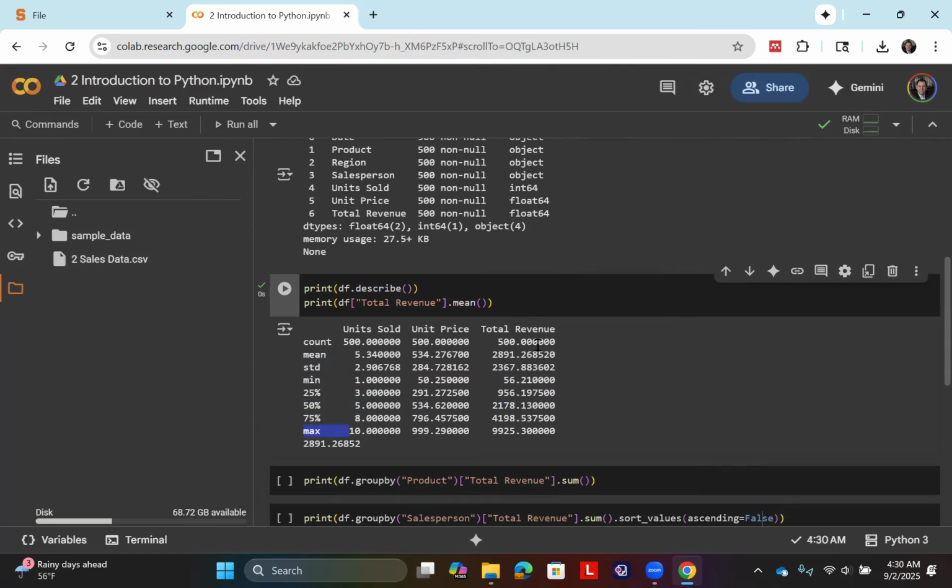Okay, so you can see the units sold, there are 500 entries, unit price 500 entries, total revenue 500 entries, and the average units sold is 5.34, and the unit price average is 534, and the total revenue average of this column is $2,891.27 almost. And you can calculate standard deviation of these and so on and so forth.